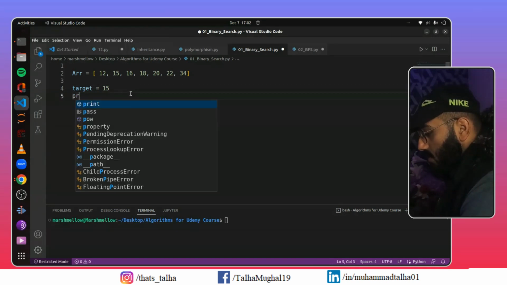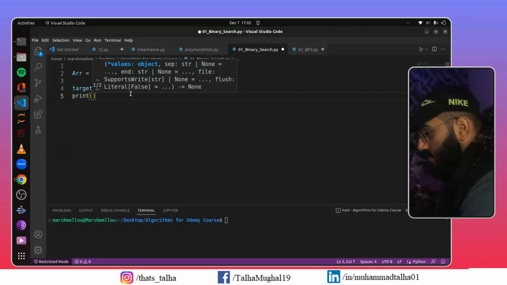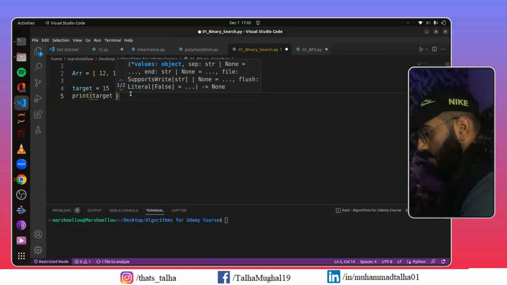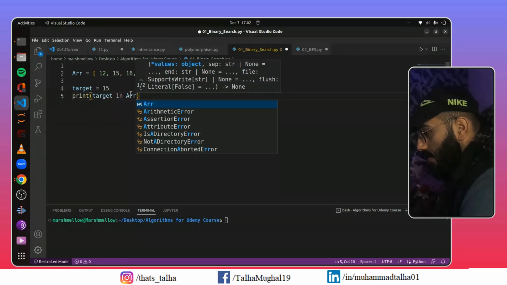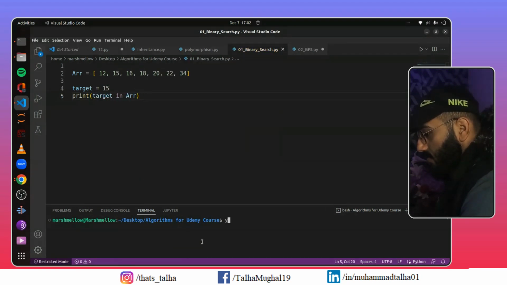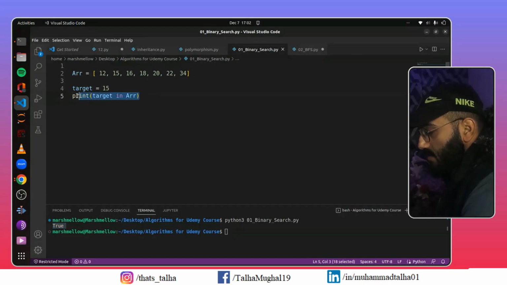We can simply go ahead and say target in AR. Let's see if this works. I'll simply run this program. Okay, so it's present, right? So here, this is the way that we can use the in operator to look into the array. So it will iterate the entire array, and it will look for this number.